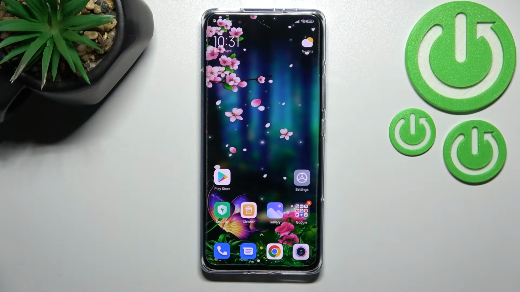Hi everyone, in front of me I've got Xiaomi 12 Pro and let me share with you how to set camera timer on this device.